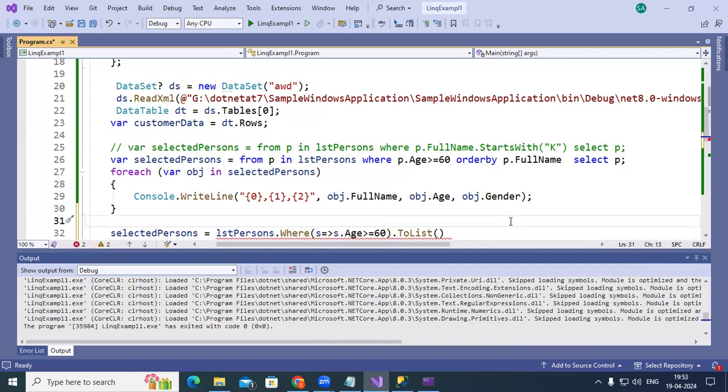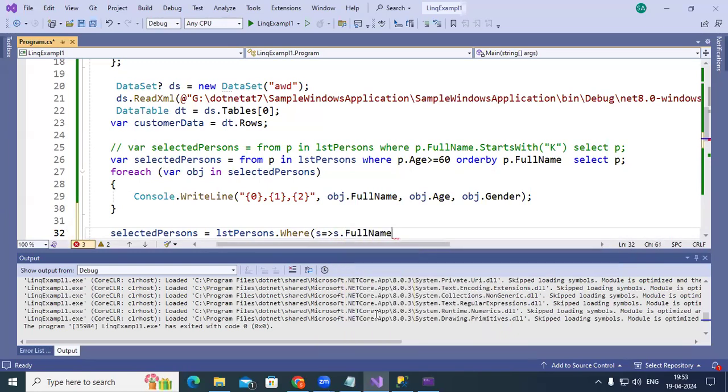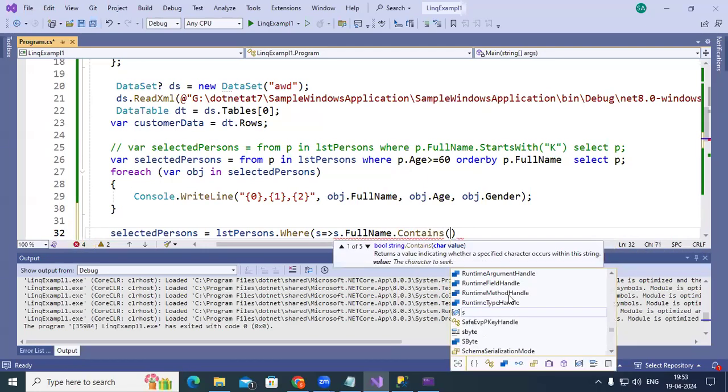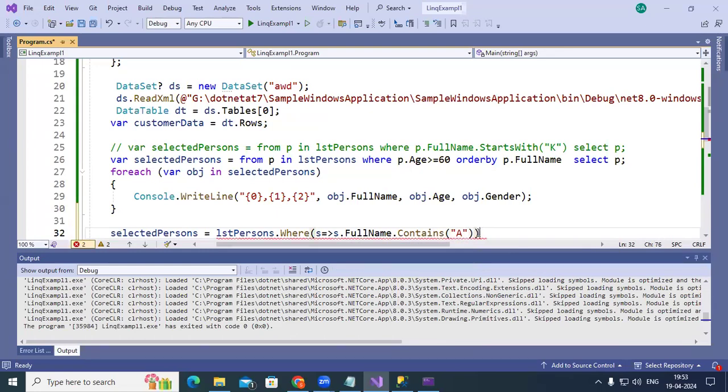Okay. So where s goes to s dot age greater than or equal to, we have. Otherwise, s goes to s dot full name dot contains. Here we go with this, then try to type a here in this. Even in such case also, it's not working properly.